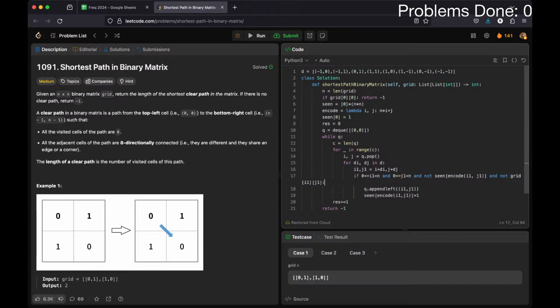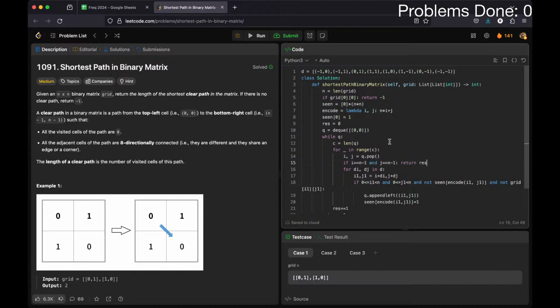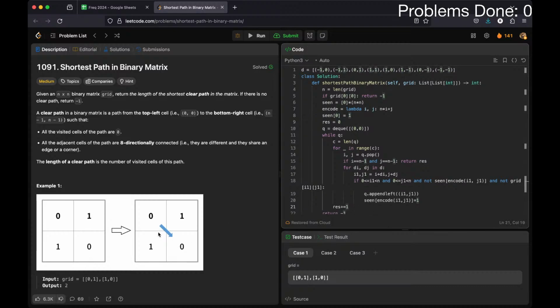Okay, and then we need the actual win condition here. So that's going to be, I guess I'll just say, if I equals n minus 1 and j equals n minus 1, return res. So if the array is a 1 by 1 square, it should return 0. If it's like this, it should return 1.